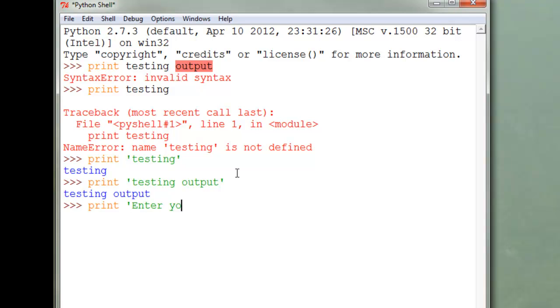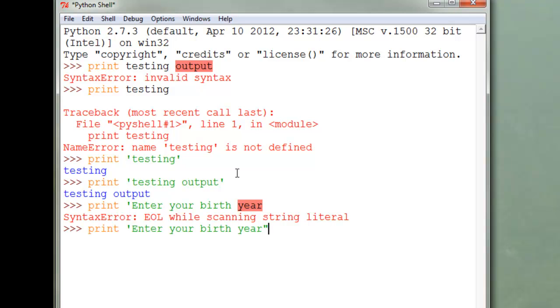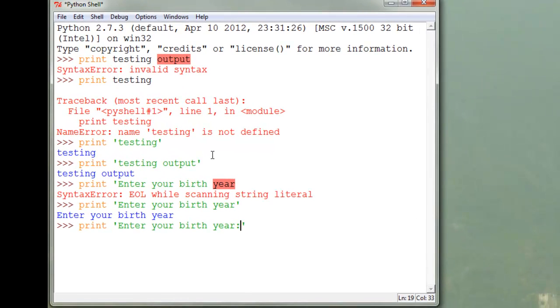So we want to prompt the user to enter their birth year, which would be step number 1. What the syntax error indicates is that at the end of line, or EOL, we forgot to add a close of the quotes. Add the quote and it works fine. Let's just change the way that prints a little, adding in that colon.